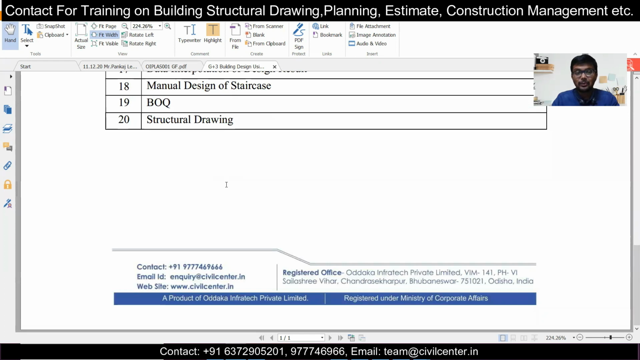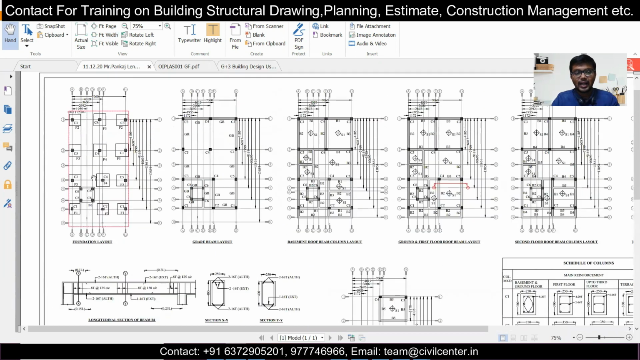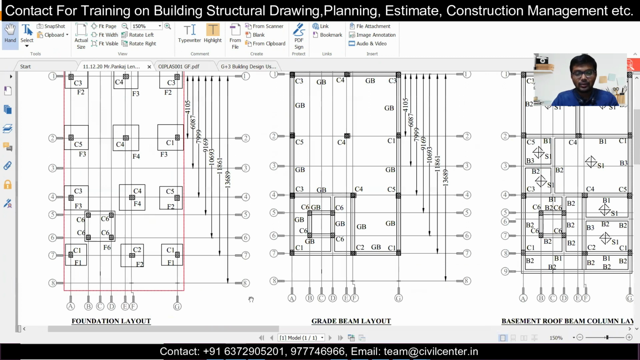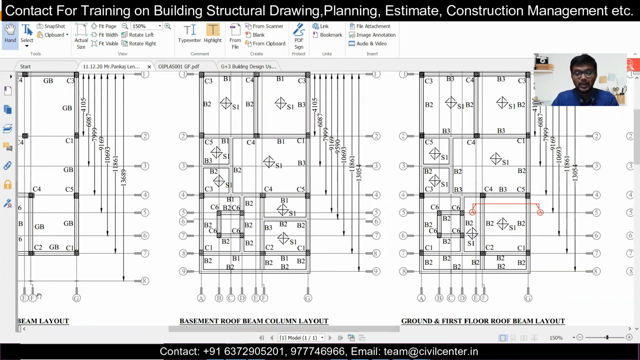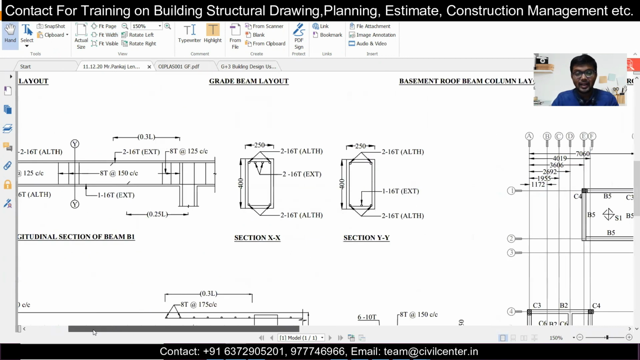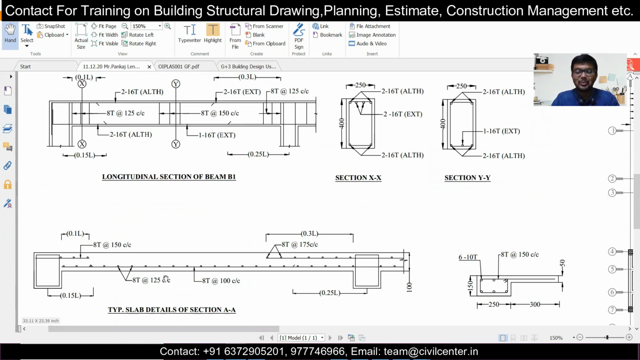And after that, the most important is the generation of the structural drawing, as you can see here. How to make the foundation layout, how to make the concrete beam layout, basement beam, beam columns, and then the sections. And first of all, how to study this. And after that, only you will be able to make that.